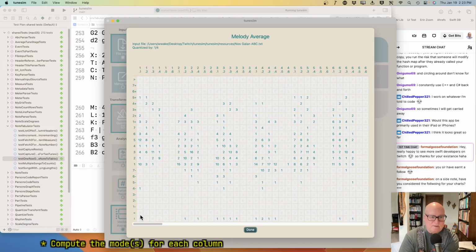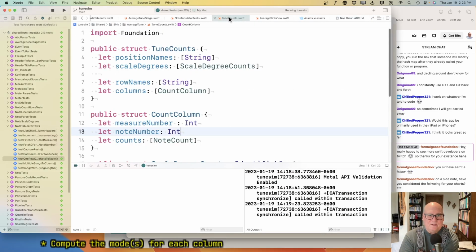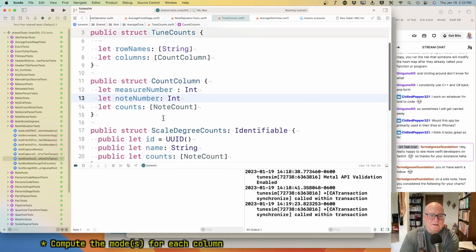Maybe we should do the grid first since we have the structure, but the mode structure needs to go column by column. We're interested in the most common number or numbers in this column. And knowing that it's organized column by column makes that easier to store somewhere. Where do we store it? I'm not sure. It could be that we should store it on the note, the count.